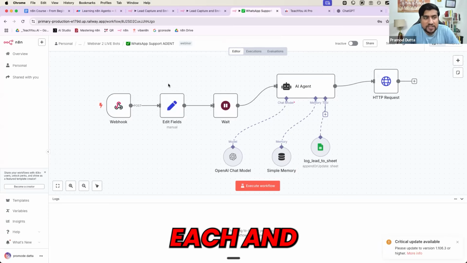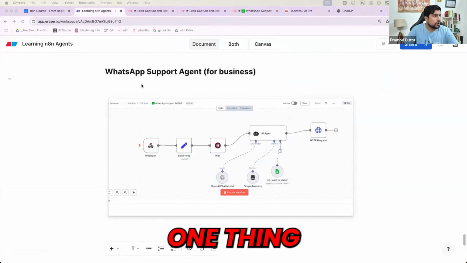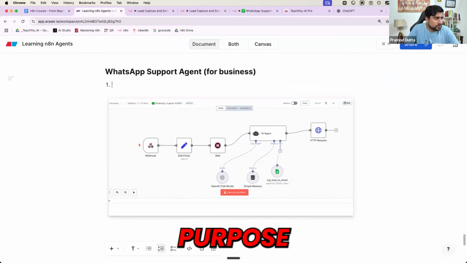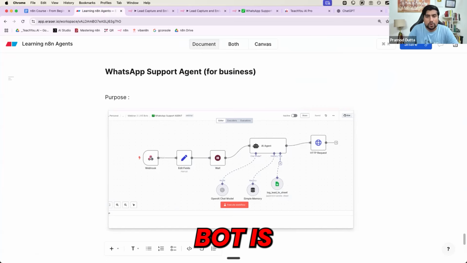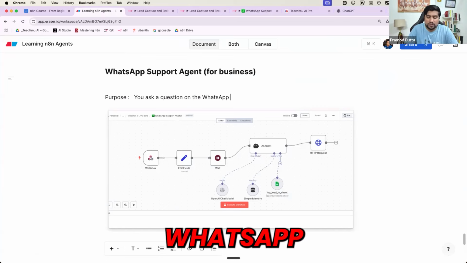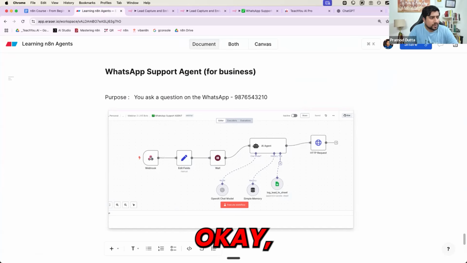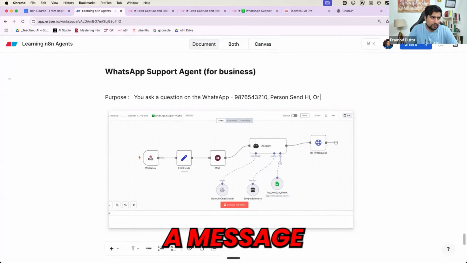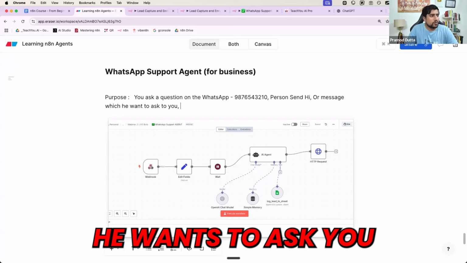You need to understand each and every node, what exactly they do. To understand this, we need to understand the concept. First, we need to define what the purpose of this bot is. The purpose of this bot is that you ask a question on the WhatsApp number. There will be a WhatsApp number you set up. A person will send you a message, hi or a question which he wants to ask you.